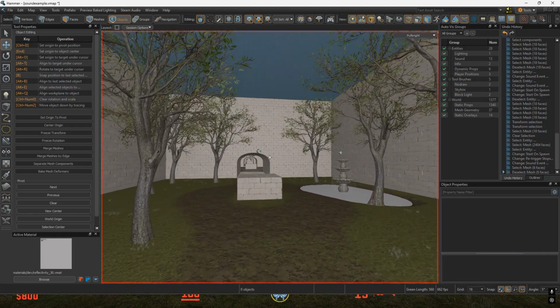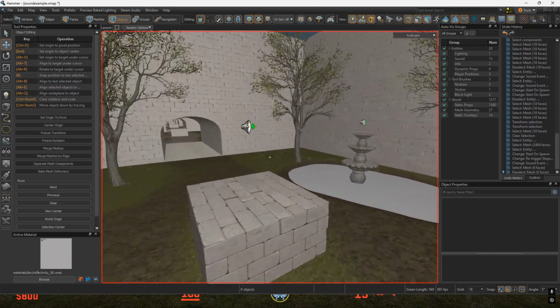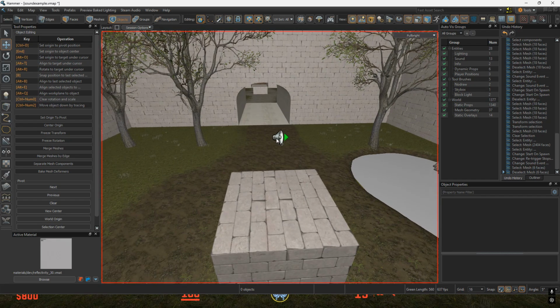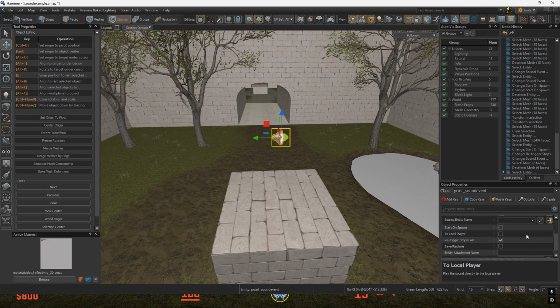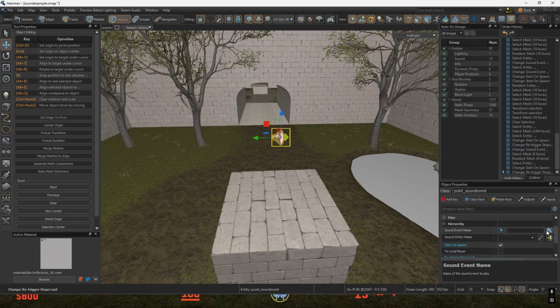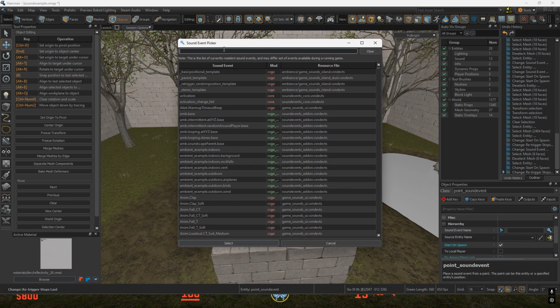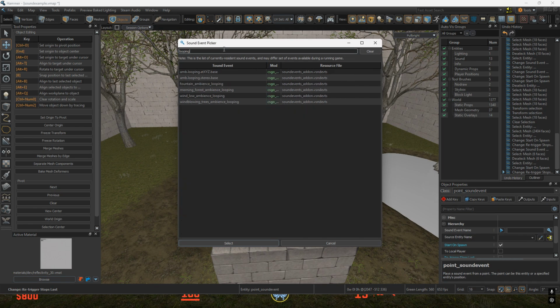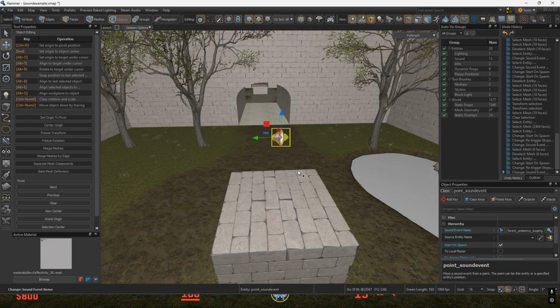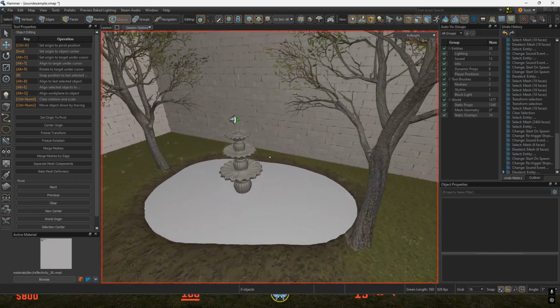Now you go off into this second room. The sound for my second room. Start on spawn. Don't retrigger. This is going to be the morning forest ambience. Right here. Nice. Alright.